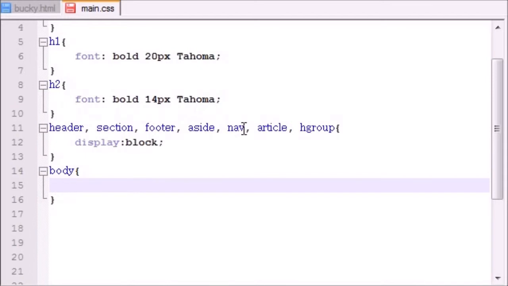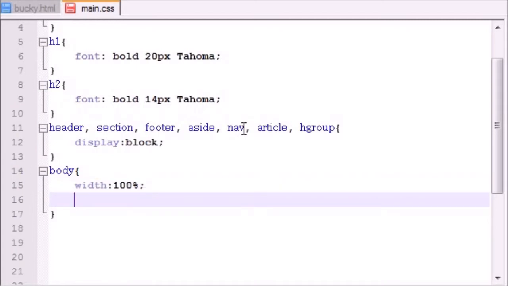Now the body, what we need to do is change a couple things. The very first thing we need to do is specify the width. Now the width of the body needs to be 100%. And you're saying, Bucky, by default, isn't it 100%? Well, yes, on most browsers, but you need to specify the size in order to use this flexible box styling of the website. So again, anytime you're using this flex box style, make sure that you specify that 100%. If you don't, you're going to run into a whole bunch of problems.